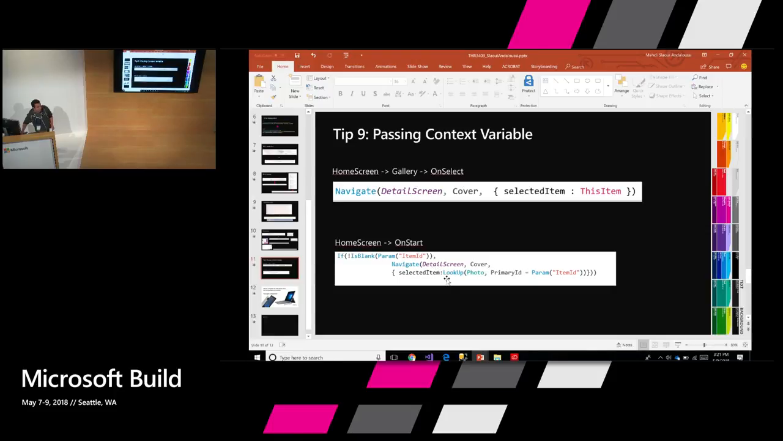Basically, if you have a deep linking scenario, let's say you have a push notification that's going to get you to a screen, you don't have to depend on a gallery.selected value. Instead, you use the item of that gallery passed into selected item, or you update, again, the same value here, selected item, depending on what the deep link parameter was in your push notification. So passing context variable through the navigate is something I like to do personally. And that's it.